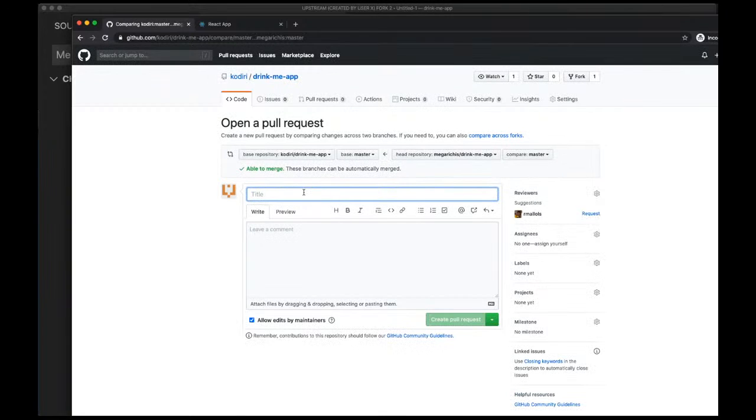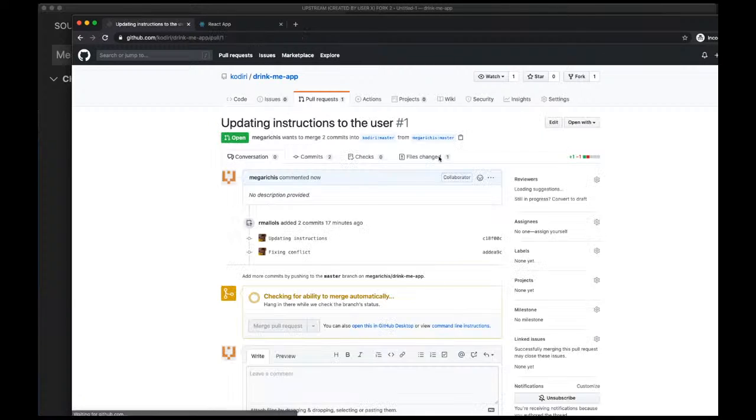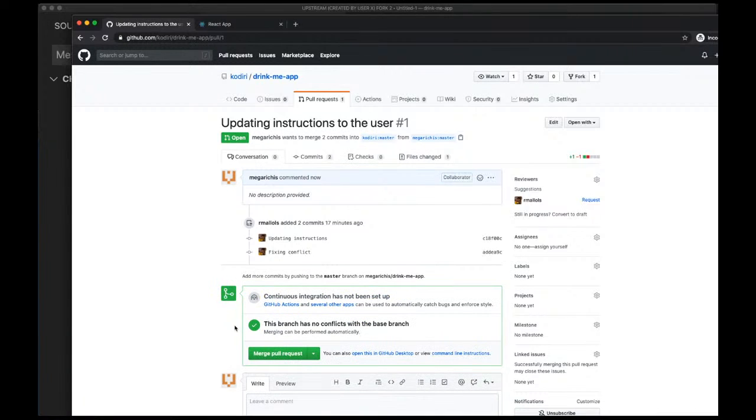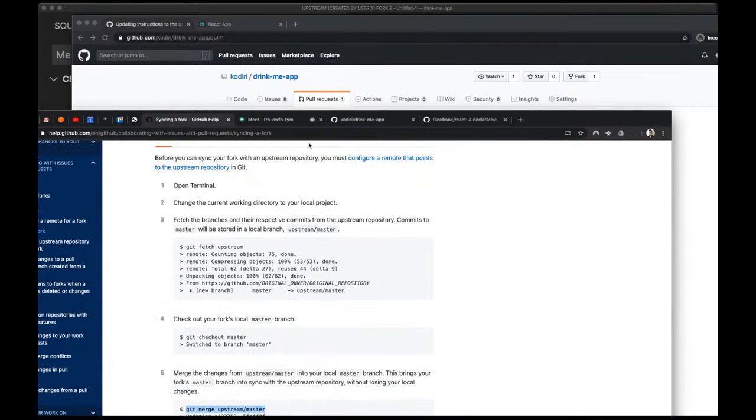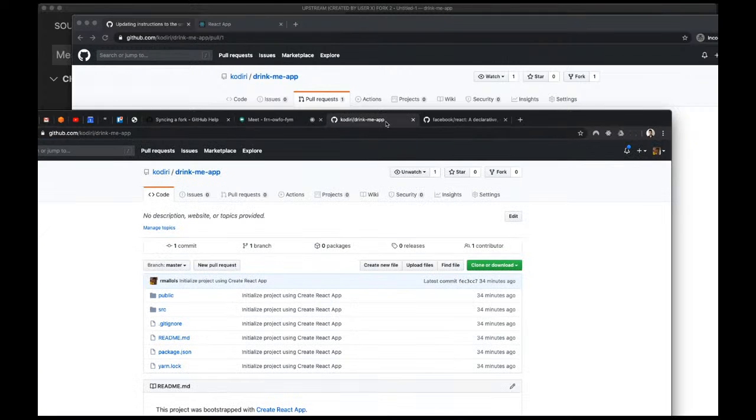Obviously, remember, have meaningful instructions. Updating instructions to the user, whatever. Create a pull request. And now the pull request is open. So now it's up to any of your colleagues. If Aaron has created the pull request, Aaron will ask any team member, like Vicky, for instance, hey Vicky, could you please review my pull request?